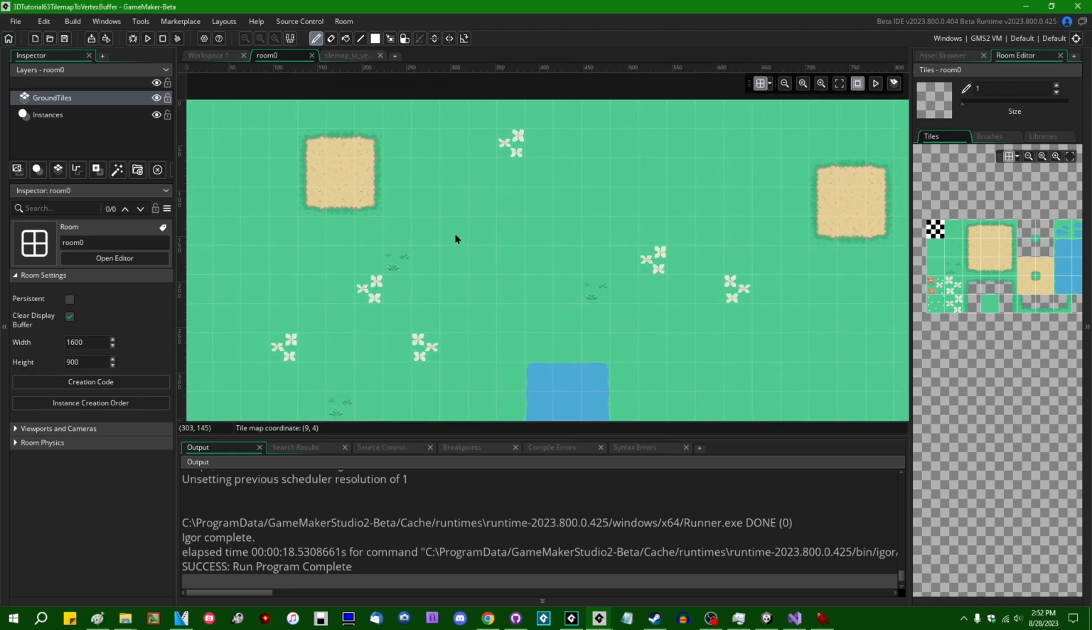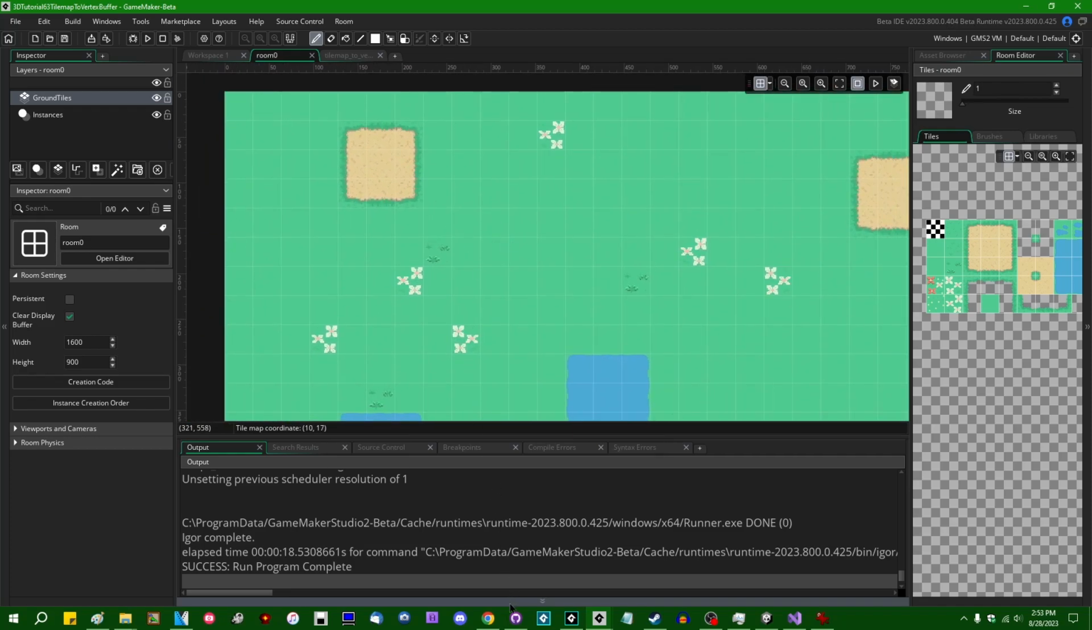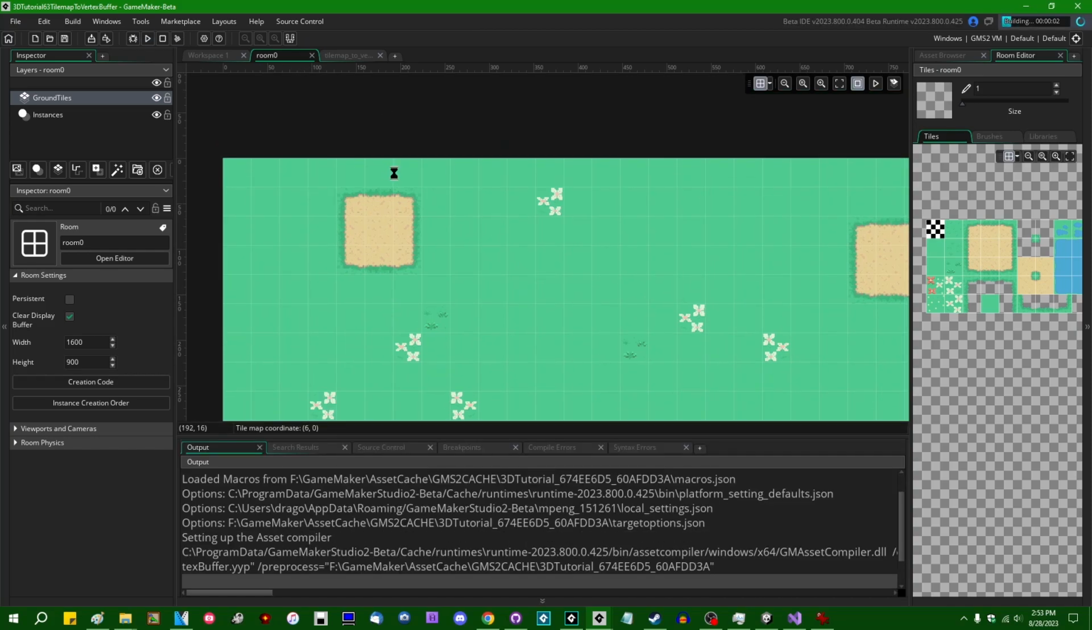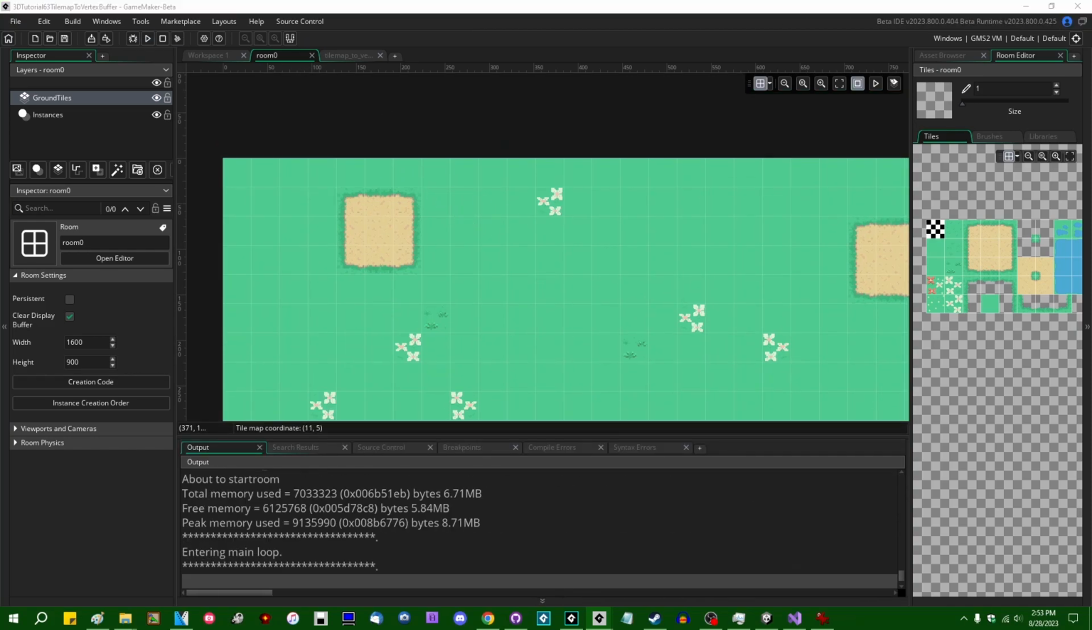Limitations of this, obviously, this is pretty good, as I mentioned. I didn't notice any visible artifacts when I was walking around.